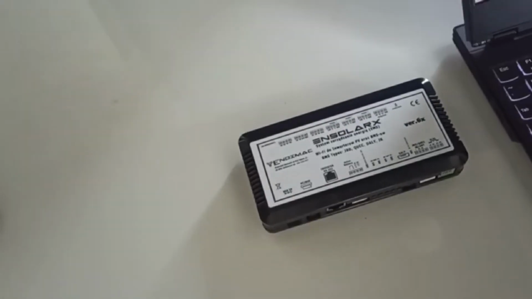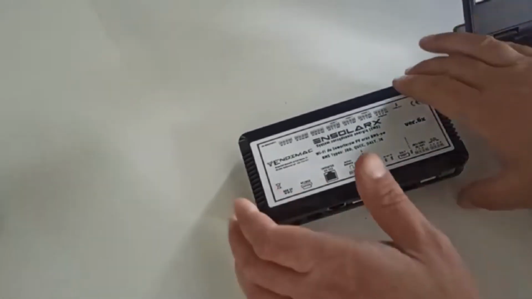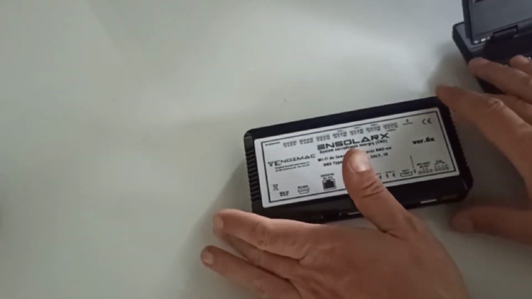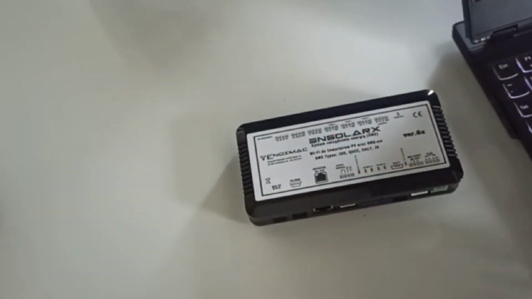So you can already integrate this device, i.e. EnSolarium, with some external monitoring system. And what kind of device is it anyway? It's a device like you see here.